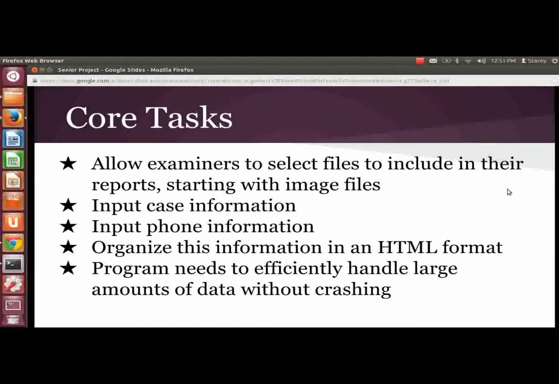Before I started working on this, my core tasks to accomplish were to allow the examiners to select files they want to include in the report, starting with image files, be able to input case information and phone information, organize this information neatly in an HTML format, and make the program able to efficiently handle large amounts of data without crashing. I have accomplished all of these tasks, and later I will show that it does handle large amounts of images efficiently.